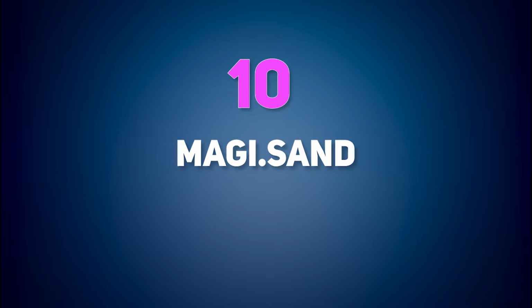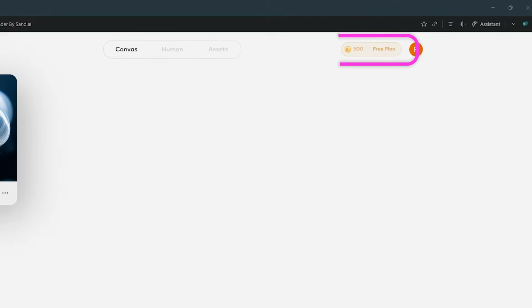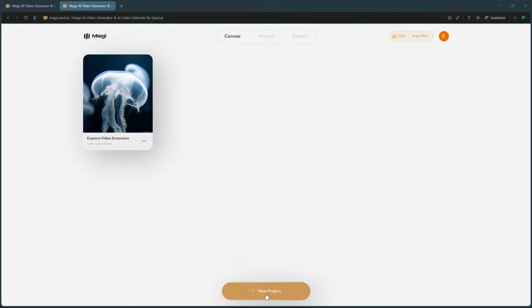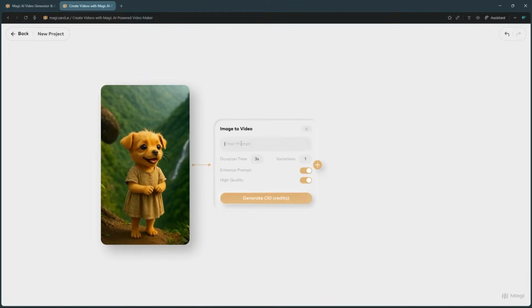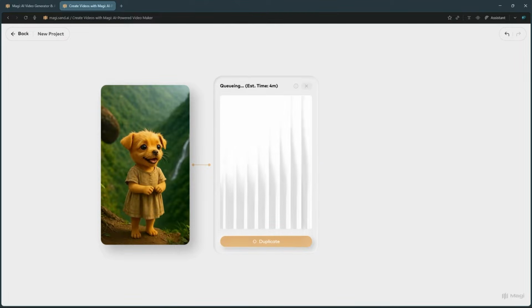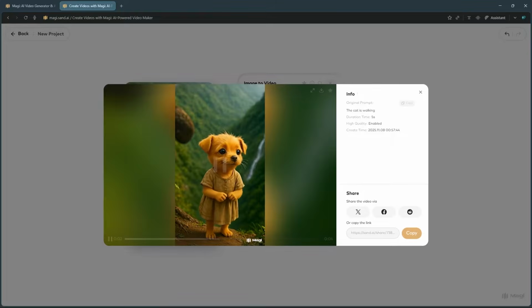Number 10. Magi. To use this tool, sign up with your email and you'll instantly get 500 free credits. Click New Project, upload your image, then hit the plus icon to add your prompt. Finally, click Generate to create your video. However, since this tool ranks number 10 on my list, it's not the best. It usually takes 10 to 15 minutes to generate a single video, and the quality isn't great. You can try it if you want, but personally, I don't recommend it because I have more best and powerful AI in my list, so keep watching till the end.